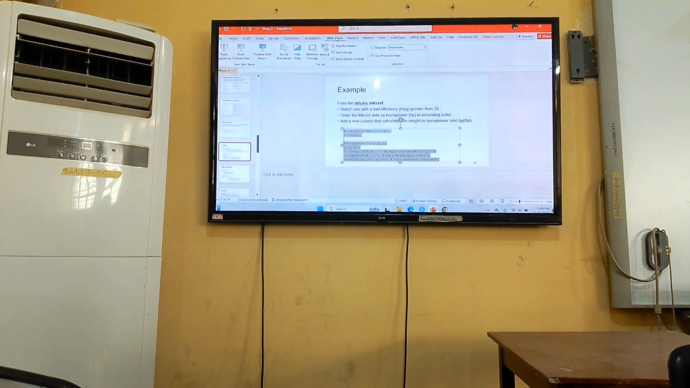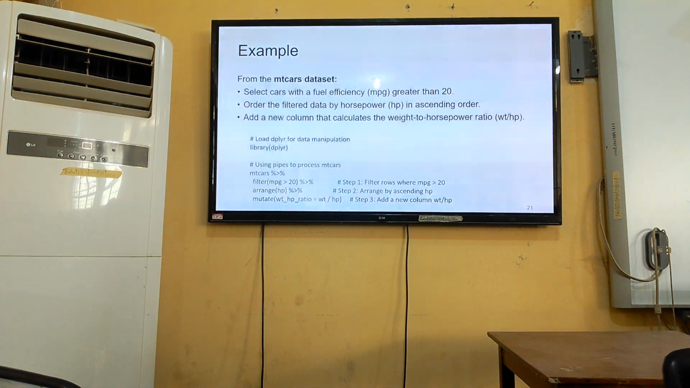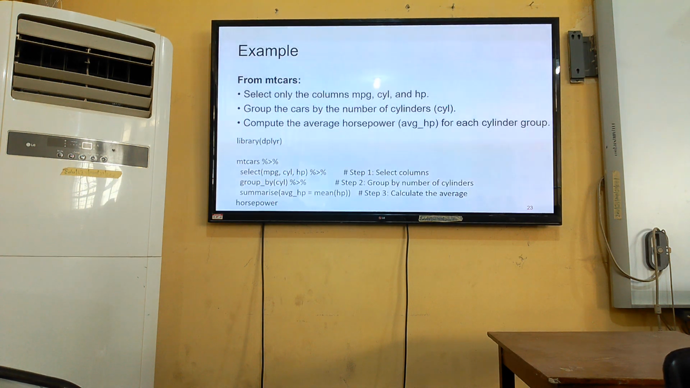Okay, let's continue. So the basic structure, this is it. We've seen this one now. We've seen this now. The chain of thought, isn't it? So this is also another example. Select only the columns MPG, cylinder, and HP. Group the cars by the number of cylinders, and then compute the average horsepower, AVG.